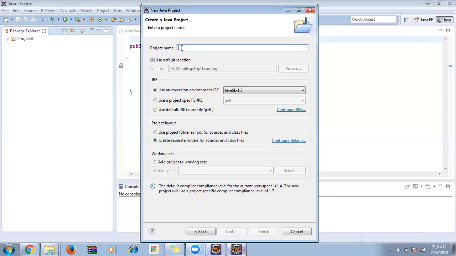So here, what are the things that are important? Project name. Yes, correct. Then the environment needs to be selected. Yeah, this is the environment. So correct. It should be 1.7 or 1.8. Yeah. Super.